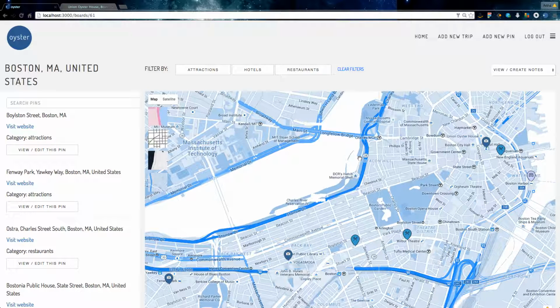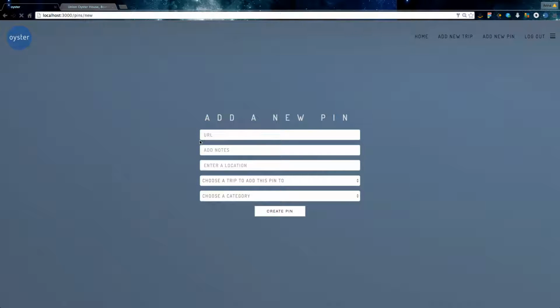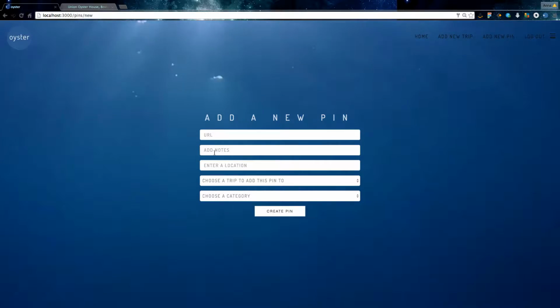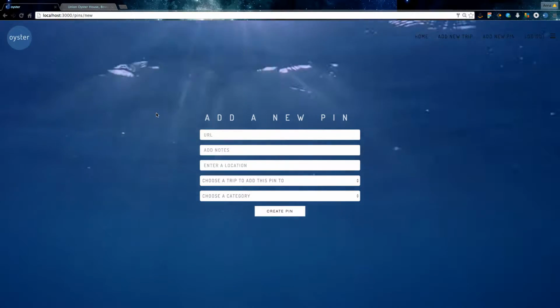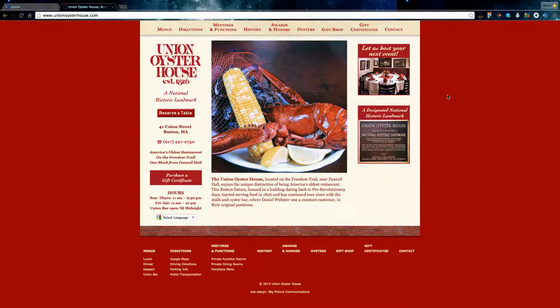If you want to add a new pin, you can click Add New Pin, enter a URL if there's a website you want to save. Notes I added because I know sometimes I will save an idea and maybe a year later I might not remember why I saved it. Another way that you can add a pin is with my browser extension.